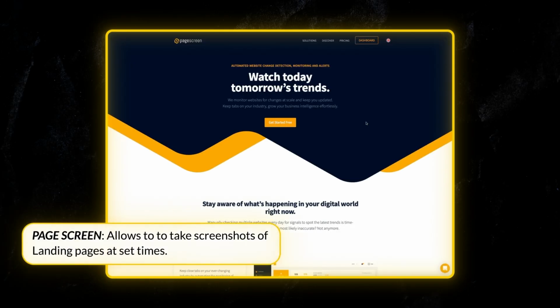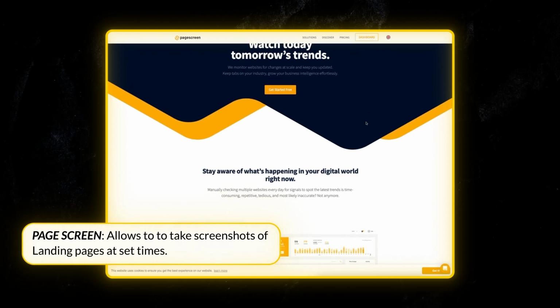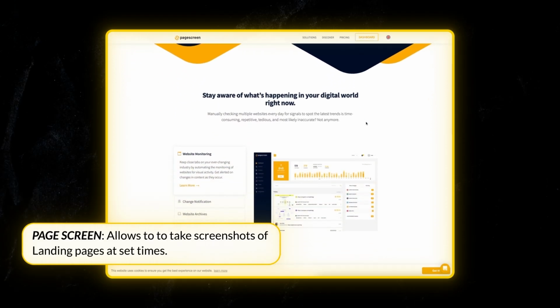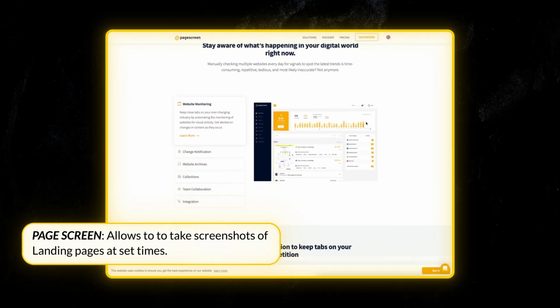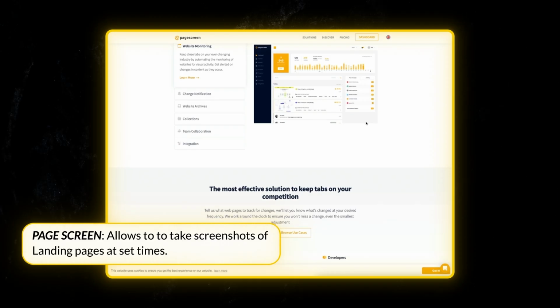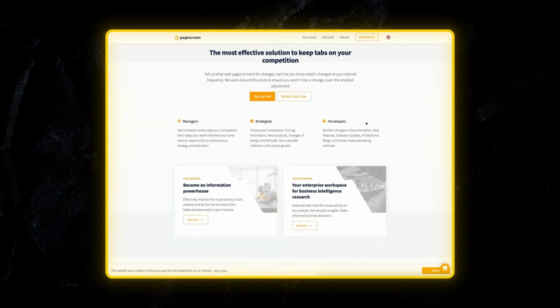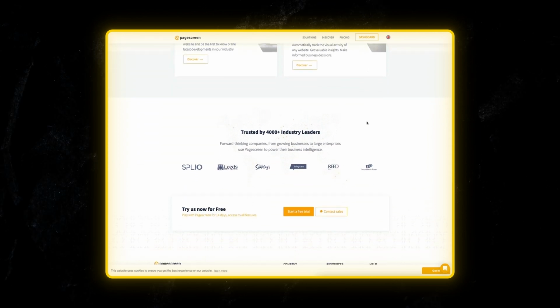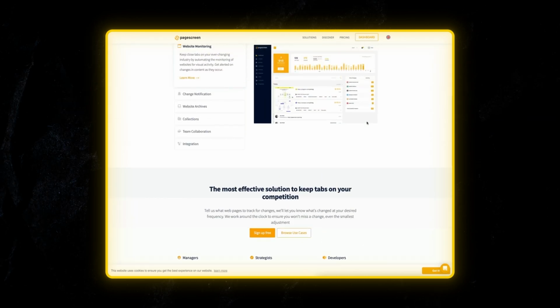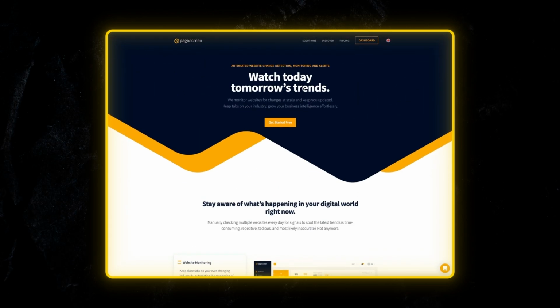Another useful tool is Pagescreen. Pagescreen allows you to take screenshots of landing pages at set times. It lets marketers monitor landing page design, layout, or content shifts that affect user interactions and conversions. This tool can also help you monitor your competitors' landing pages by taking timely screenshots of your rival pages.